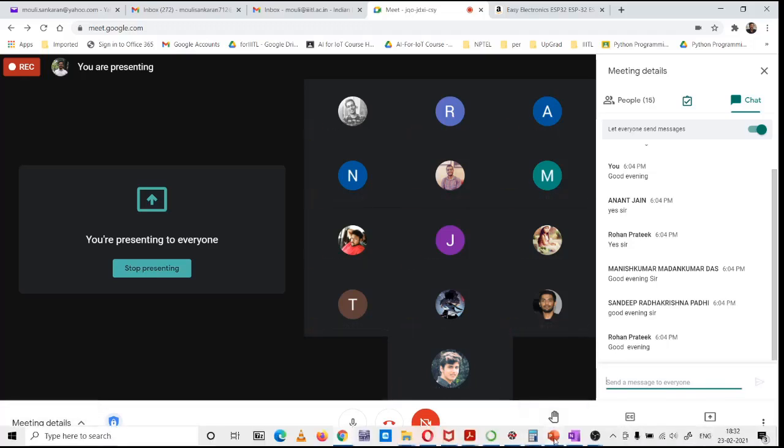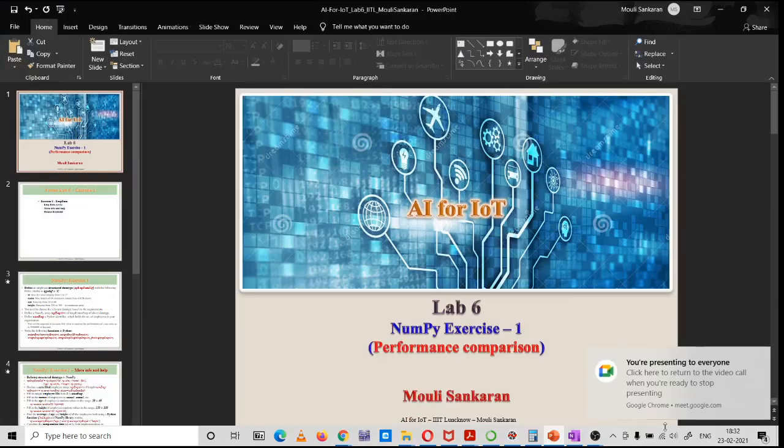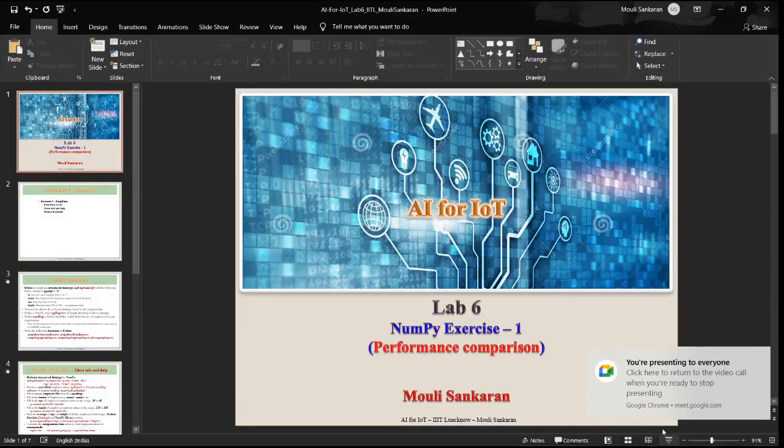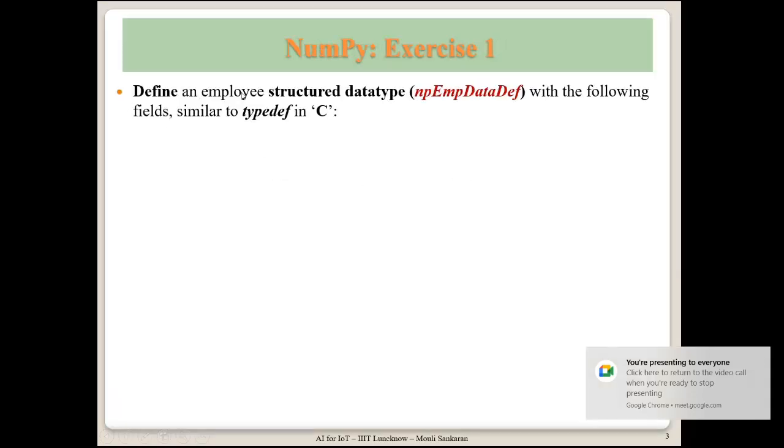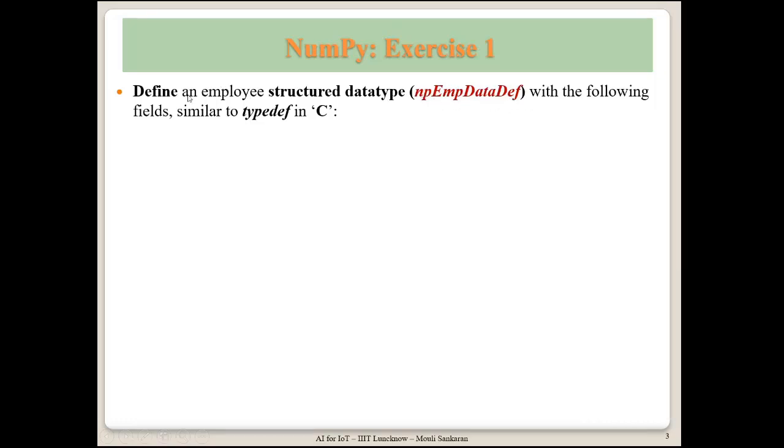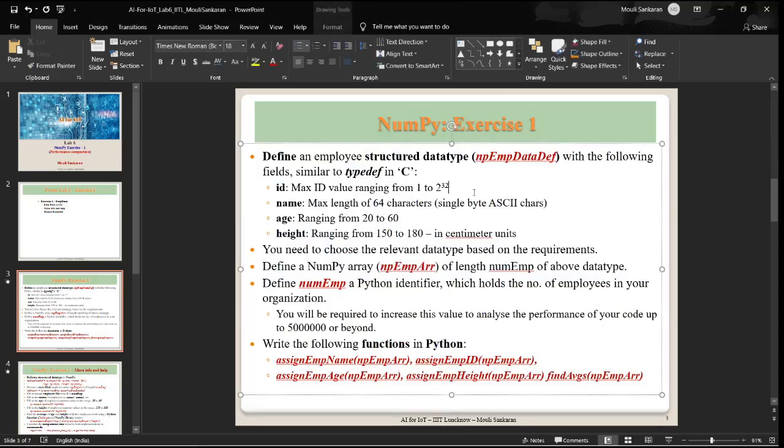Now let me explain what I want to do in the lab today. Then we can start off with the implementation. What I want to do is define an employee structure called np data def, with the following fields, similar to typedef in C. I want an employee ID, which should be unique, ranging from 1 to 2 power 32. I hope you understand. I should not say 2 power 32, but 2 power 32 minus 1.